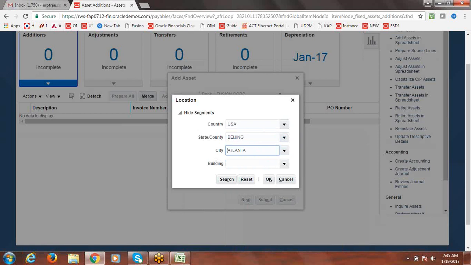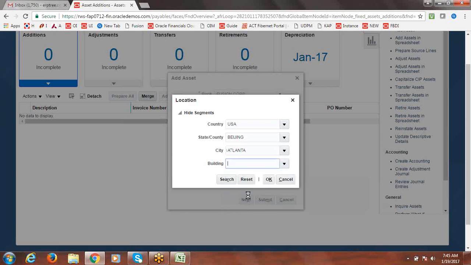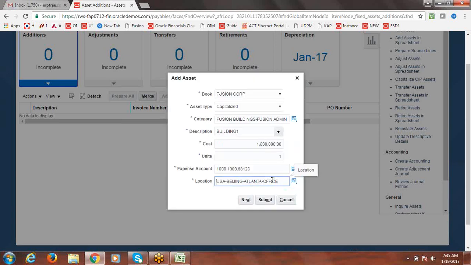Okay, and as a part of the chart of structure they created for location, they have one of the parameters as building also. That means the asset is located in which building. But now we are creating a building, so it may not be applicable. You can select none. It seems there is no value, they created it as none. You can select any one of the values, no issues. Okay, then say OK, then submit.